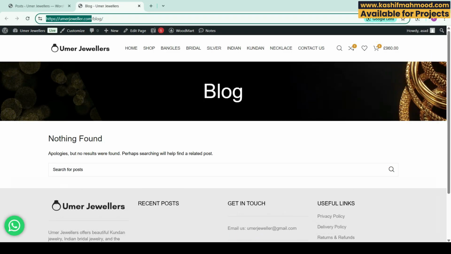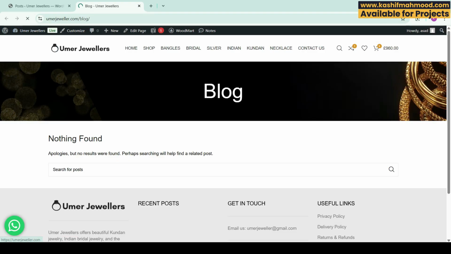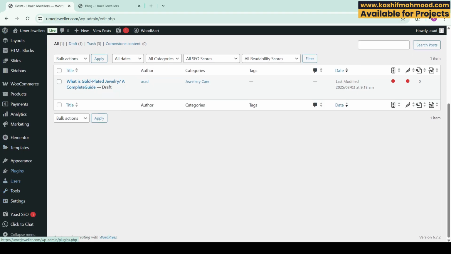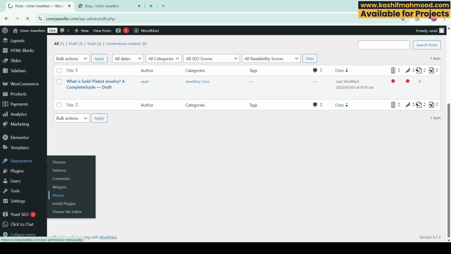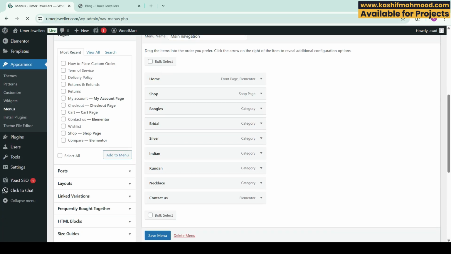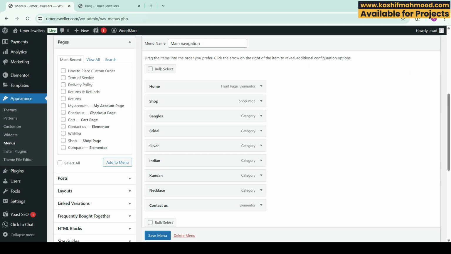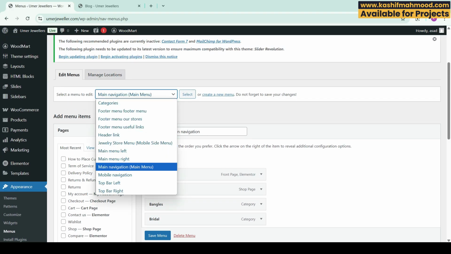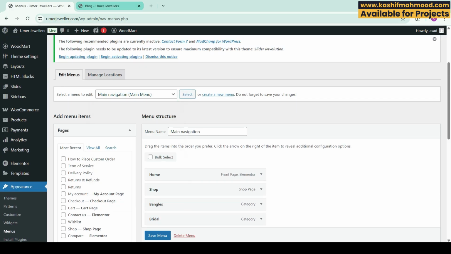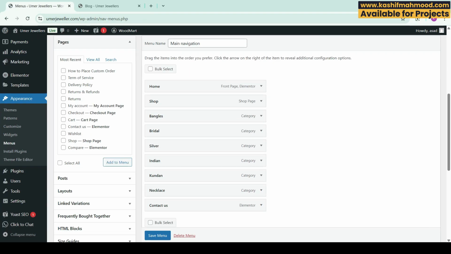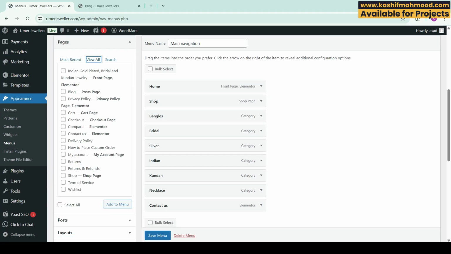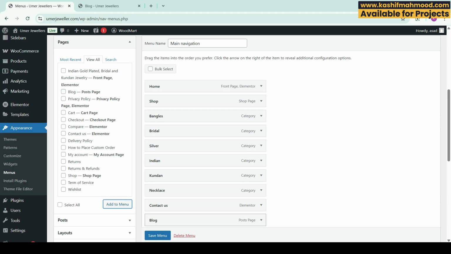So just close this, and for that go to the dashboard again. Here you need to go to appearance and click on menus. Here you will see the menus, so you can find your current menu. For example, this is my current menu and here I have multiple ones. This main navigation is the default one that is showing over here. To add the blog page I will click on view all, click on blog and click on add to menu. So here you can see the blog page.